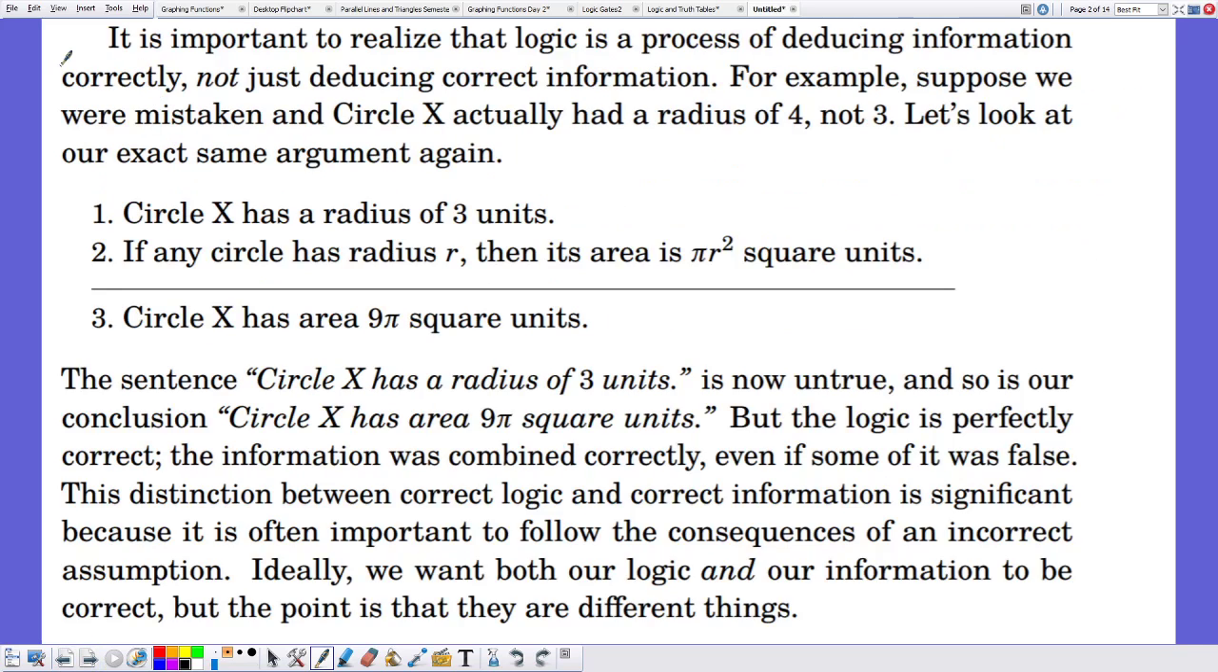It is important that logic is not just the process of deducing information correctly. This is what we just did. Deduction means taking a set of truths and arriving at new truths based on that information, like what we just did. For example, suppose we were mistaken and circle X actually had a radius of 4, not 3. Then this entire argument right here would be false, and specifically statement 1 is false.